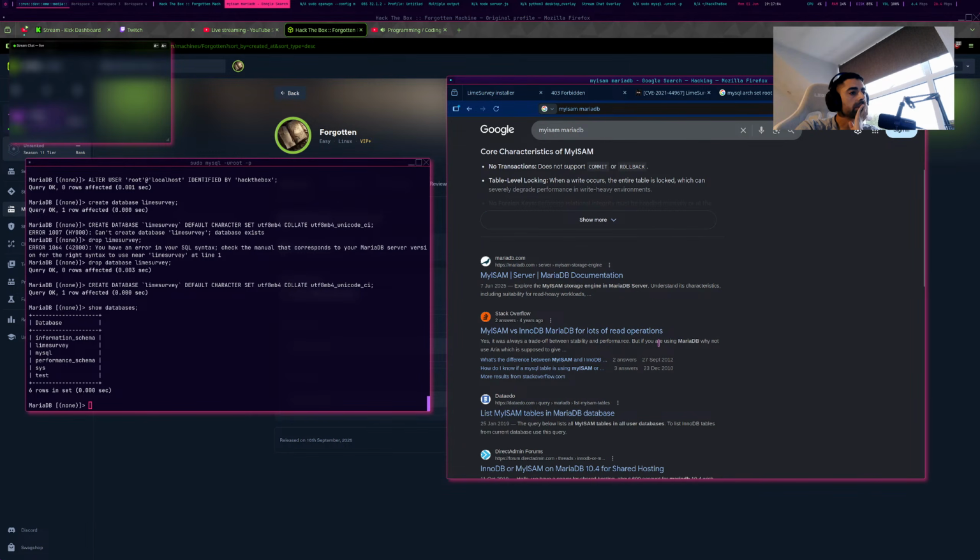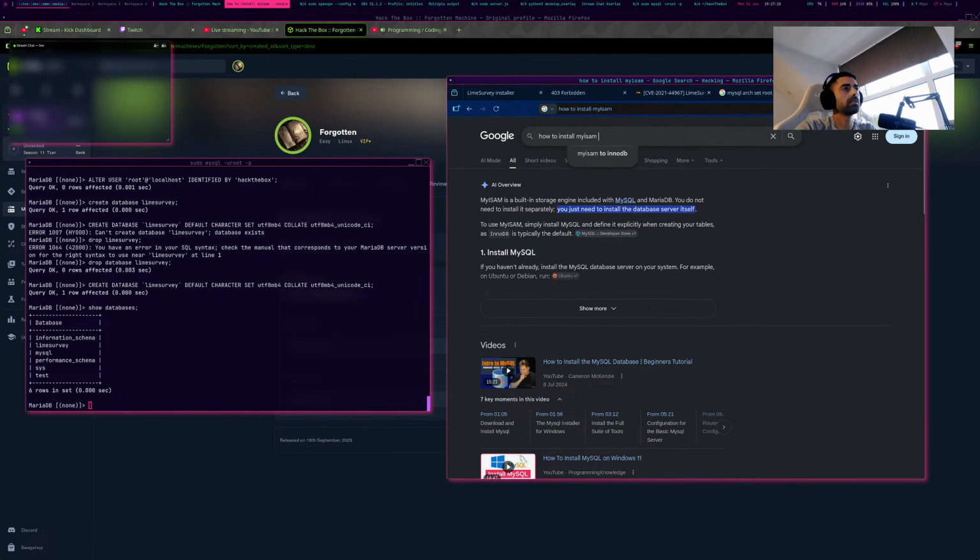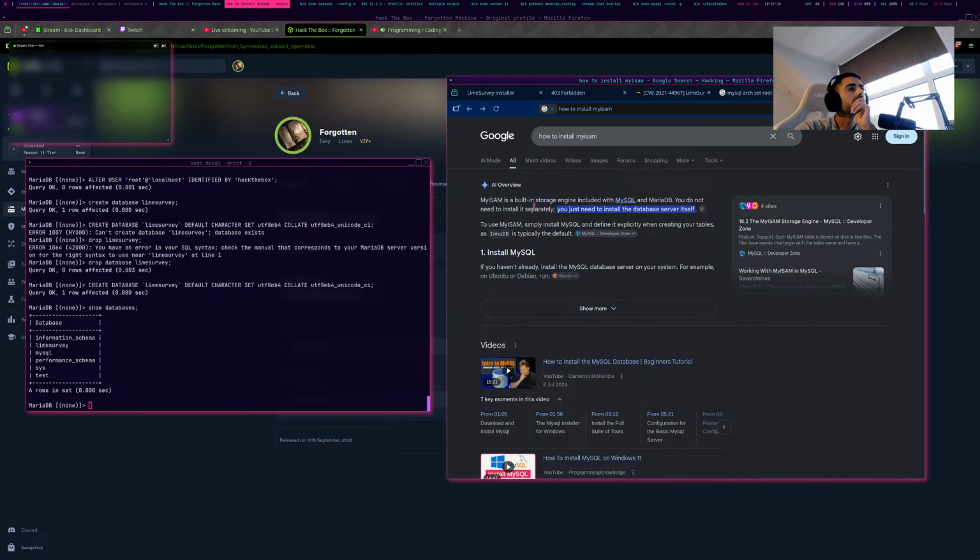Is that something I have to install? How to install MyISAM MariaDB. No. Is built-in storage engine included in MySQL and MariaDB? You don't need to install it separately.